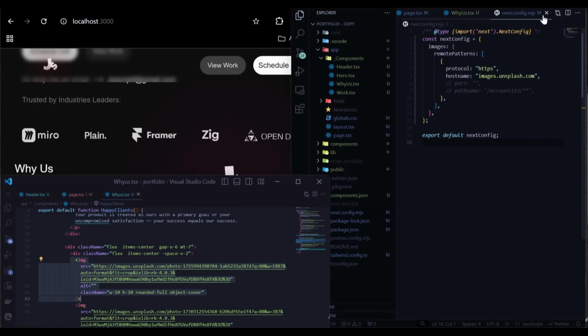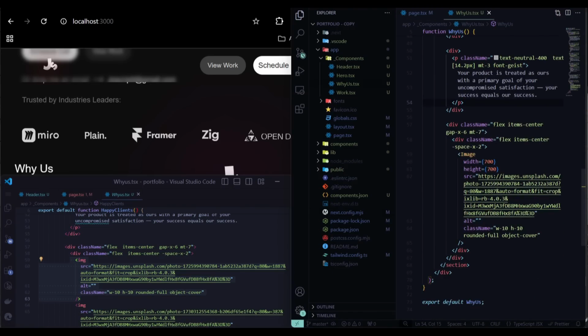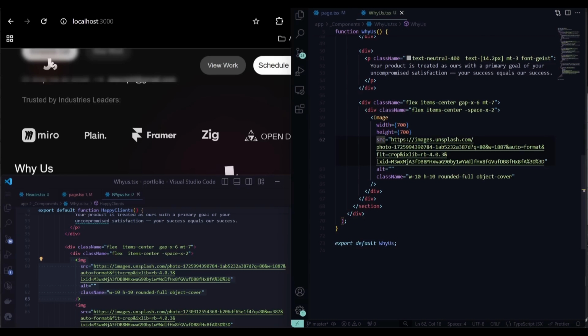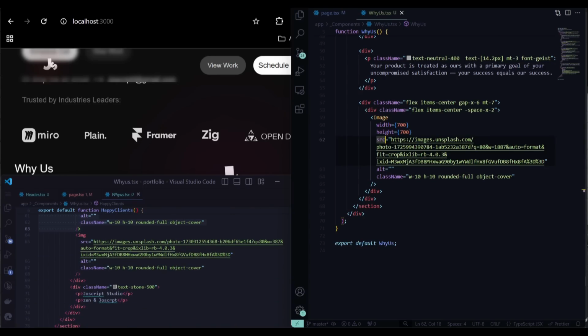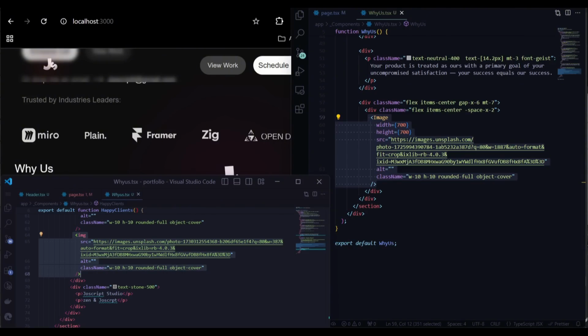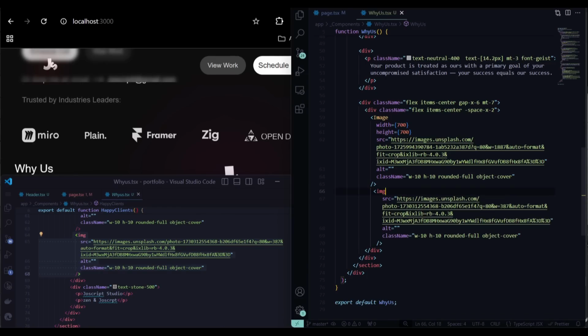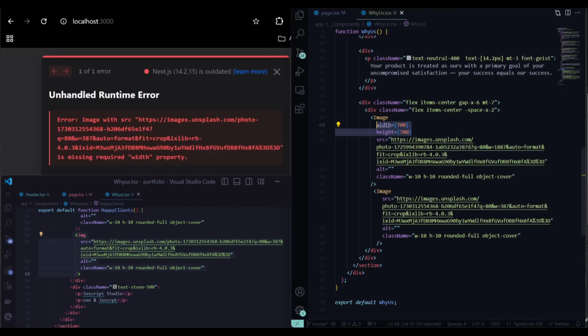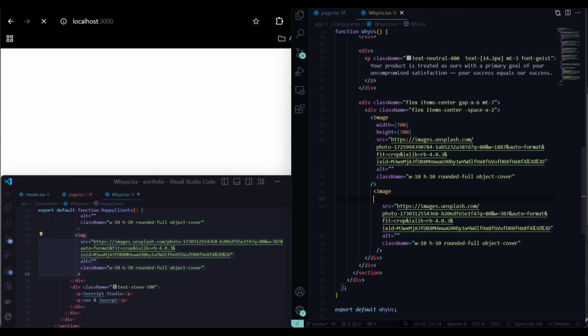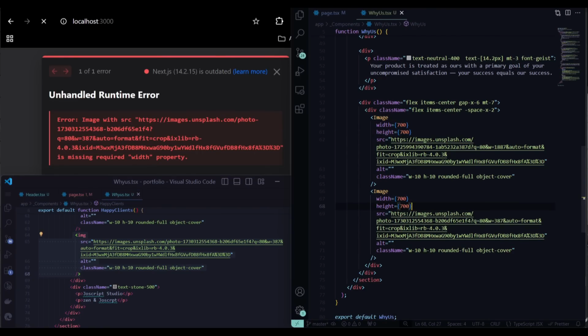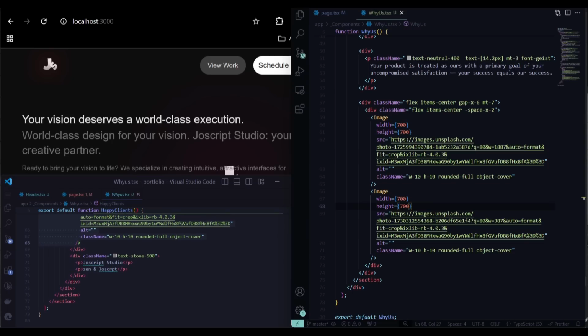So the next thing we need to do is close it, and we're going to copy this same thing, probably copy this and add it down here and name it image like so, and give it a source as this. Okay, and that will fix it.